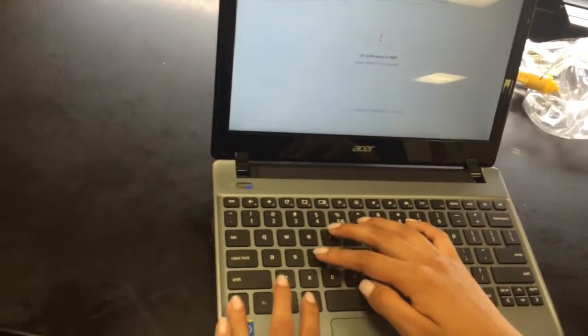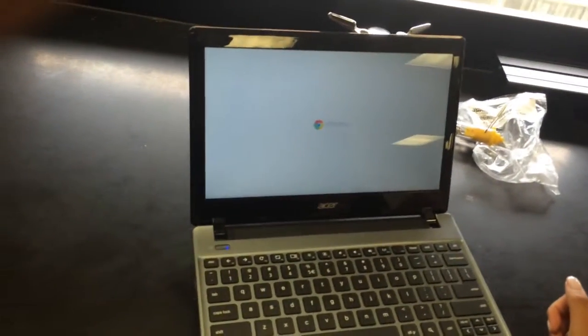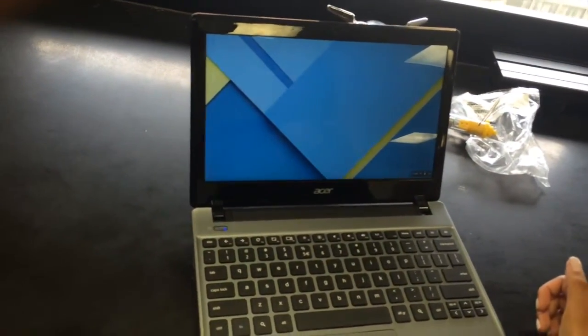If your group needs Logger Pro, first you must turn on the Chromebook. Then, once it loads, press Ctrl D. Once that loads, you have to browse as guest.